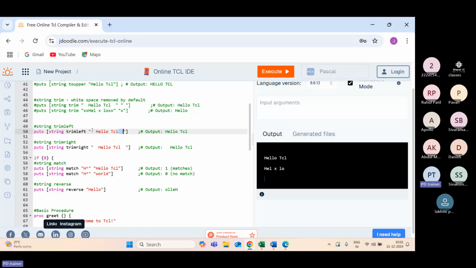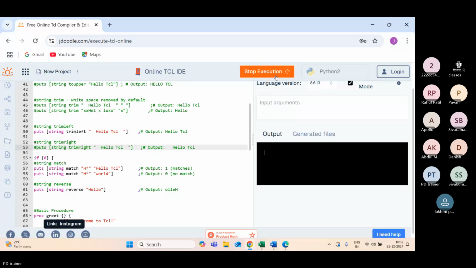Only the right side spaces will be removed. We'll execute trim left. So I will select. So this space is also there. So can you see on the output screen? The right side space is not removed. It is still there. Only the left side space is removed.